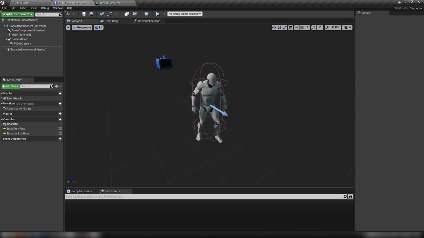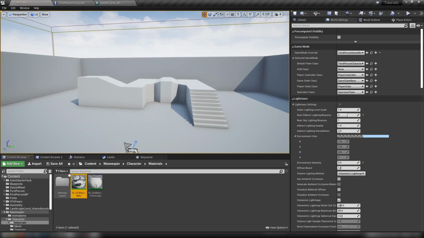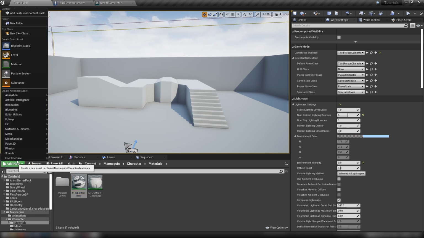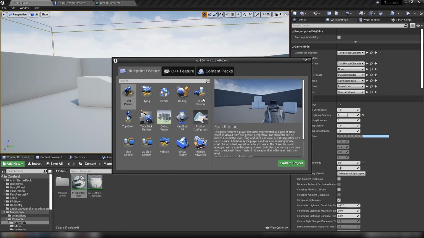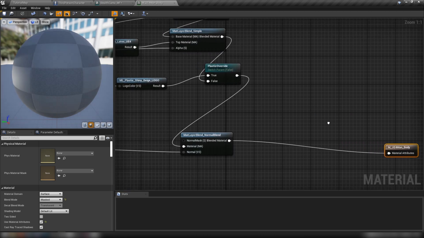And just as a note before we go on, if we select our mesh in our components list, head on down to the material, and hit this little magnifying glass, we will find where that material is. You probably have a mannequin folder, and if you don't have these files, we can go to Add New, then Add Feature or Content Pack, and just pick from the list here. So let's open up this material and have a quick look at what's going on.